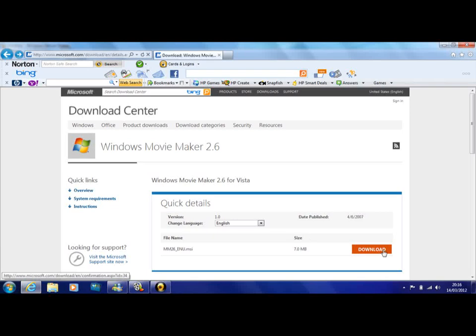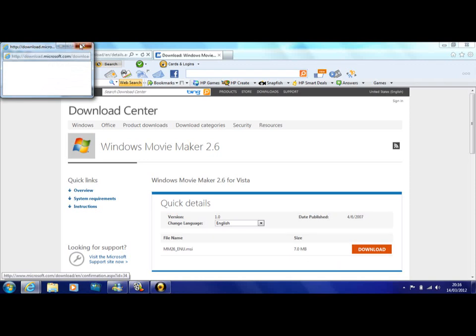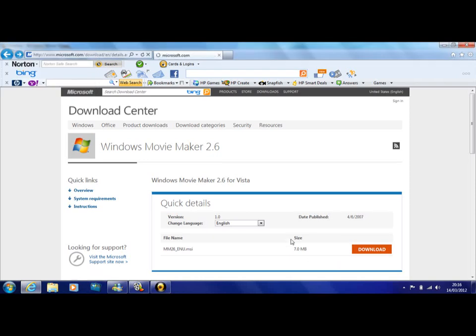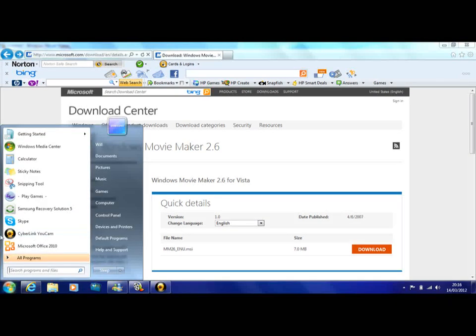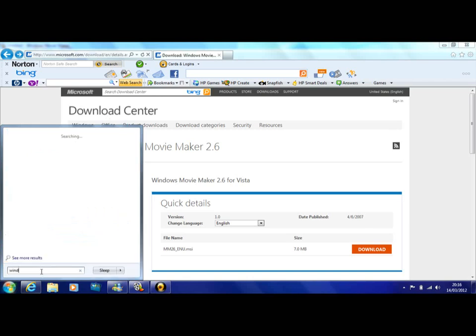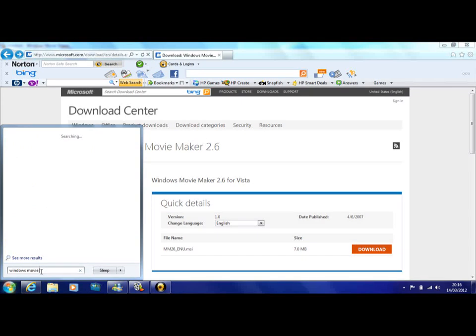You just click simply download, then you click run. I don't want to do it, I just click download randomly. I don't want to do that because I've already got it. But yeah, you click run, and then it should just appear on your desktop. It did appear there. If you type in Windows Movie Maker, then it should hopefully come up.